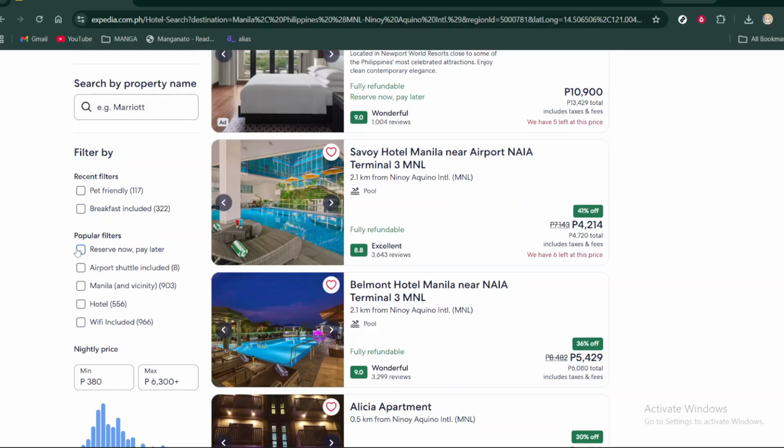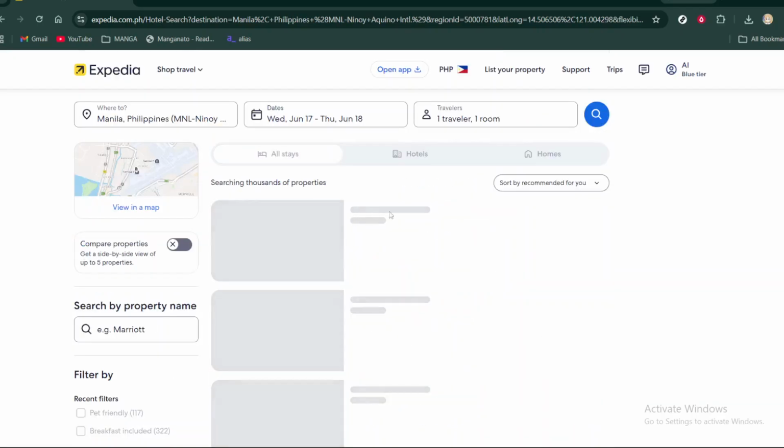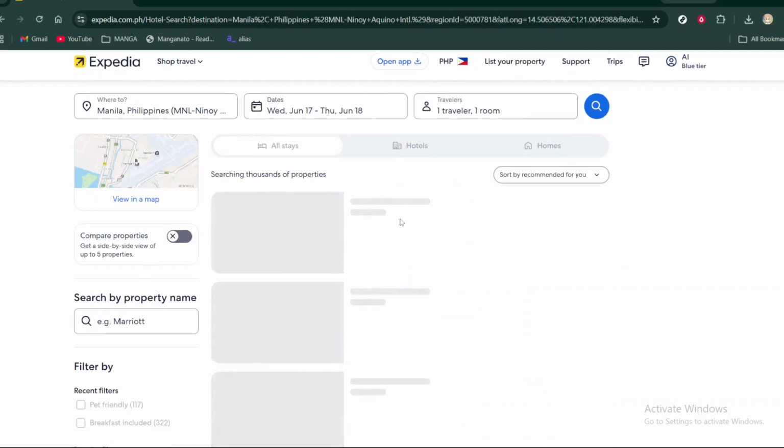Now pay close attention to this one. Scroll down through the list of filters until you see a category that says Payment Options. It might be a little ways down the list. Inside that section, you will see an option that says Pay Later, or it might say Reserve Now, Pay Later. Click that checkbox. This is the golden ticket.